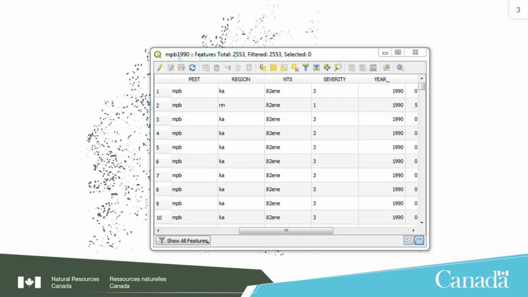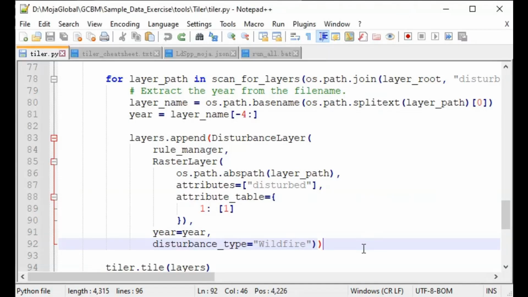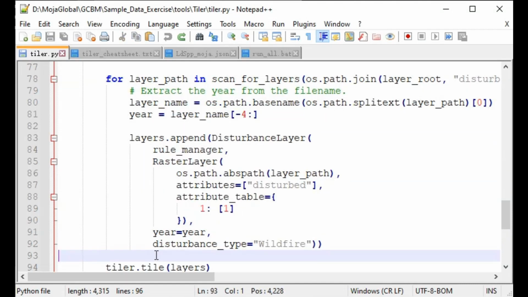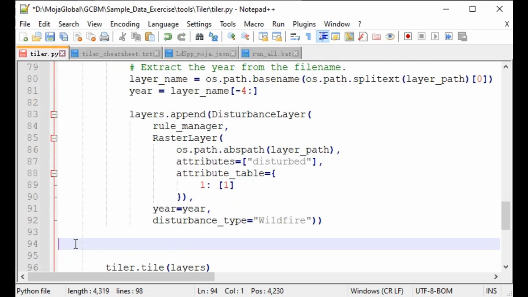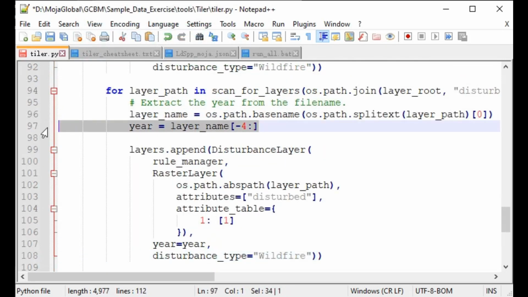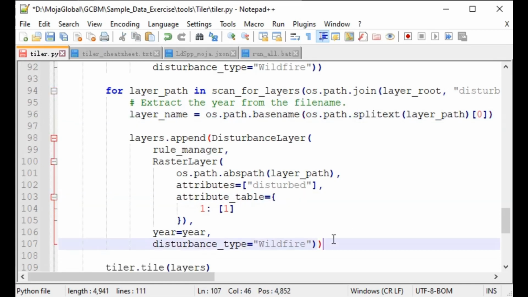These are all mountain pine beetle disturbances, and the year of disturbance is identified in both the file name and the year_ attribute. To start, copy and paste as shown the whole fire layer block in the tiler.py script, lines 78 to 92 approximately. The year of disturbance now comes from an attribute. It was previously copied out of the file name for the fire layers, so just delete line 97 as shown. The next steps are a little complicated.